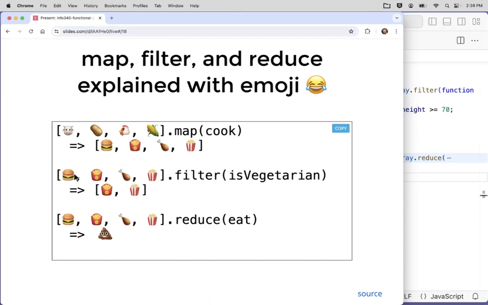I can then, of course, take my array of food and filter it for what values are vegetarian. If it is vegetarian, it will get kept. If it's not, it does not make it into the new array. So my new array keeps only the vegetarian options, which are my potatoes and my popcorn. And of course, I can take my reducer function. I can take all my delicious food and reduce it through an eating function, which combines it all together into a single value and outputs that single value at the end. And we will end on a poop joke, and that's the end of our structure.